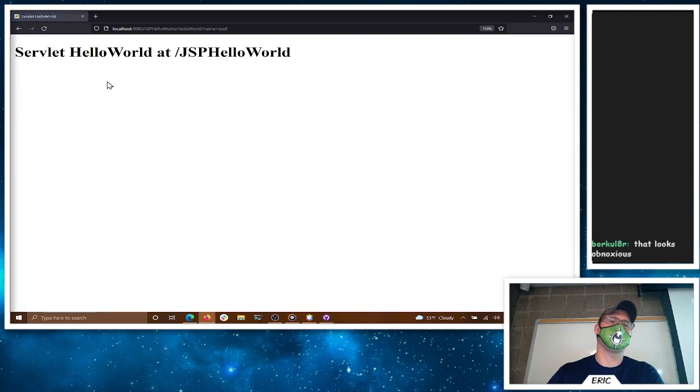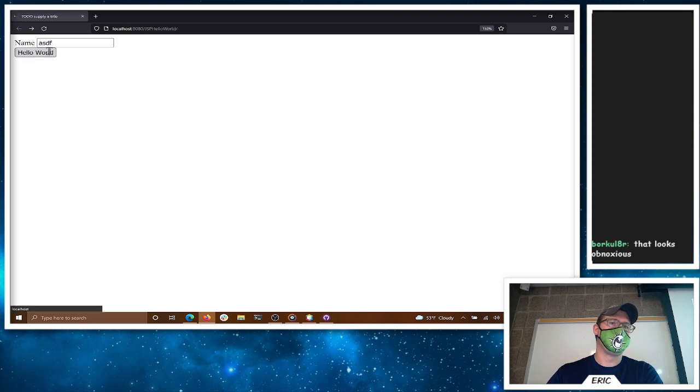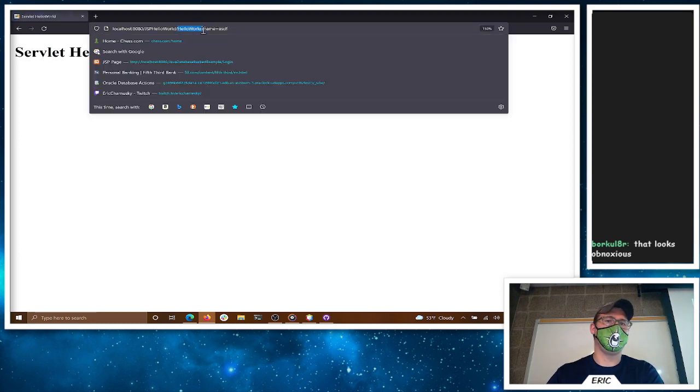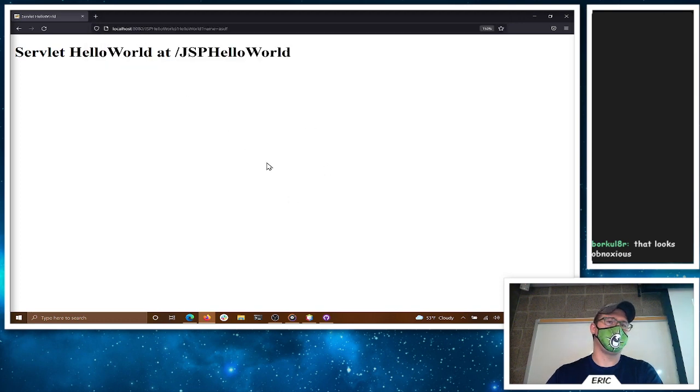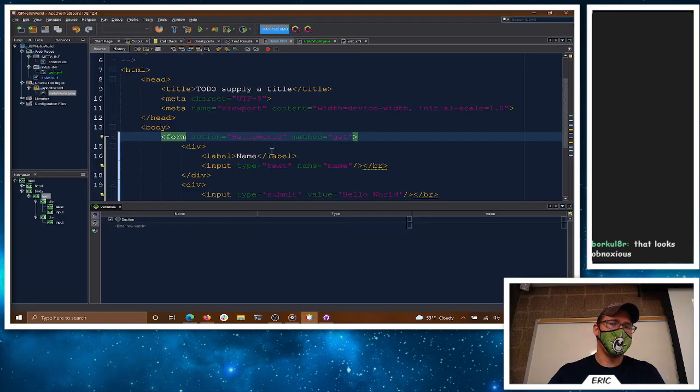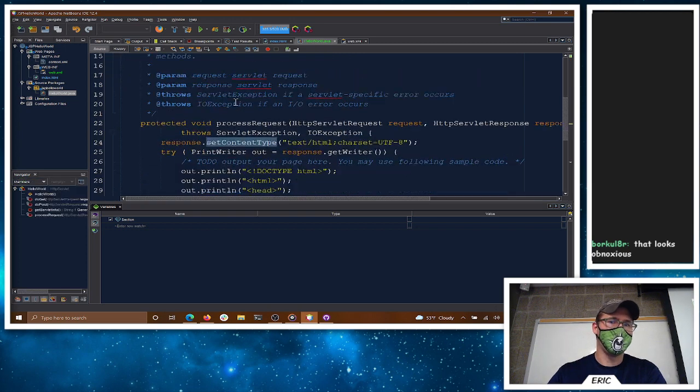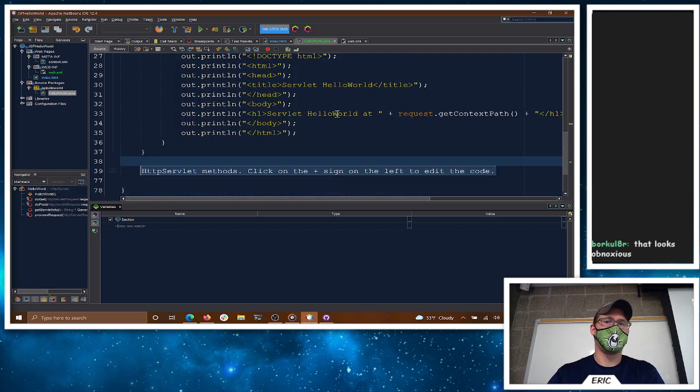There we go. Okay, so just hello world will send it on to hello world. No slashes. That's right. So we'll send it hello world, send it the name parameter in a GET request. Now, again, we haven't done anything yet, but now we can, if we want to, out here in our Hello World servlet, go get that out of the request.